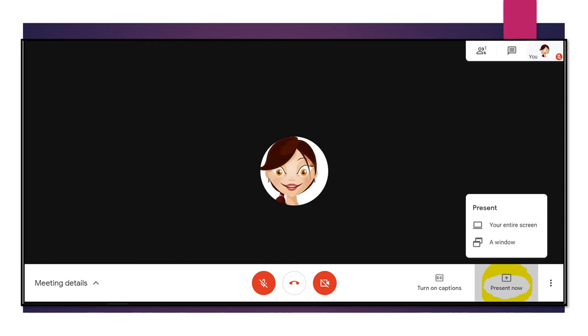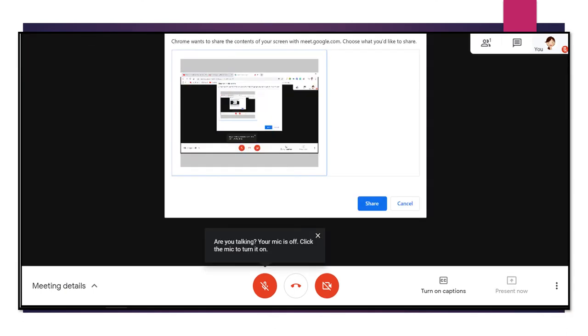Now let me show you what it's going to look like if you present your entire screen. If you select to present your entire screen, you're going to get this option, and you're going to click here to select it, and then you're going to go to share. If you don't click here, then this share option will be grayed out. Okay.